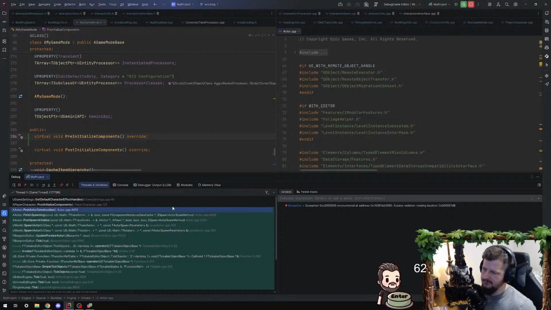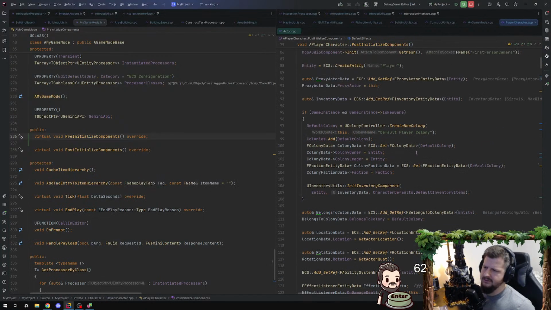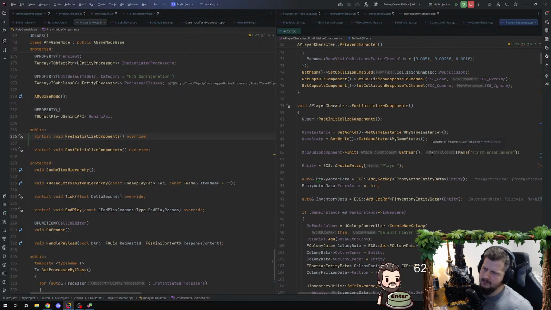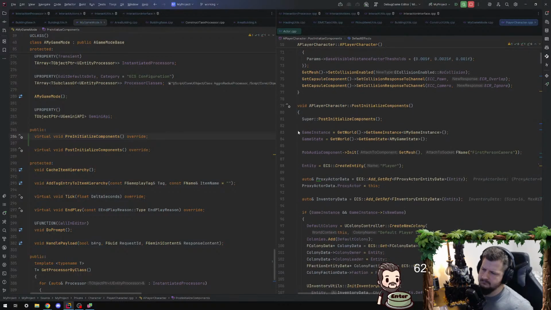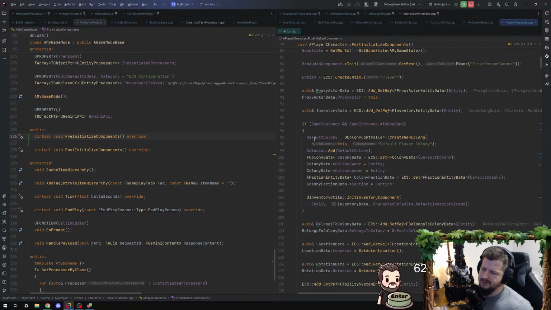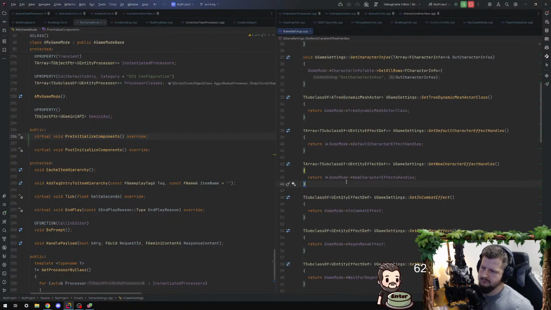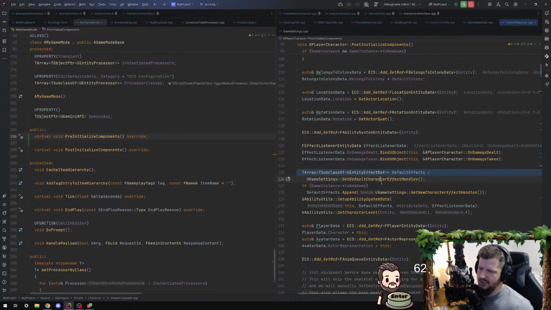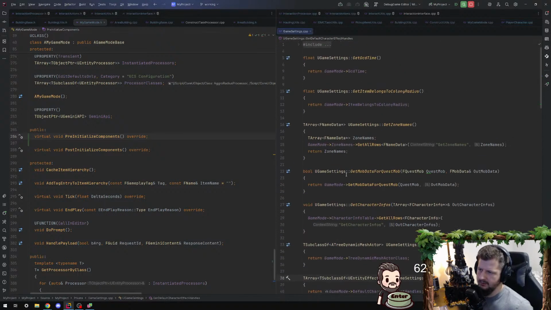Okay, so that didn't fix it. That didn't fix it. I'm seeing that there is no game state or game instance here, which is interesting. Do I really need to have a null check on all of these? It's kind of annoying.